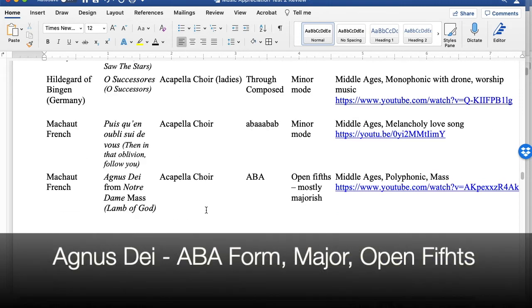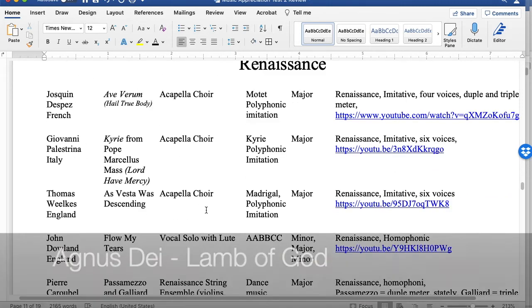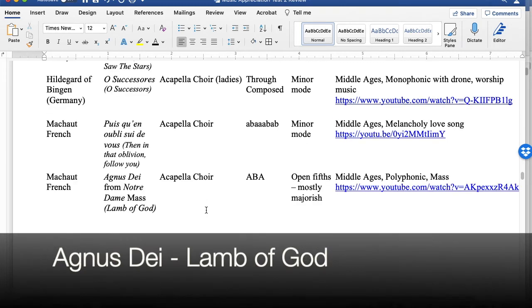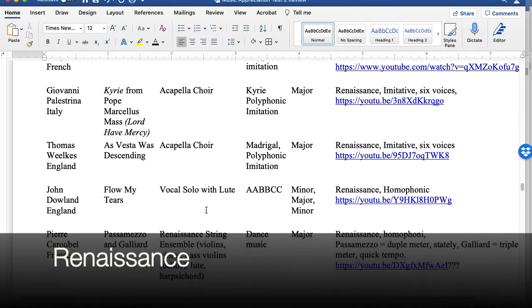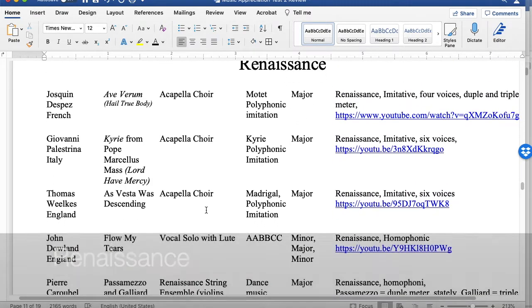The Michaud Agnus Dei for a cappella choir. It's part of the Catholic Mass. Agnus Dei just means Lamb of God. In the Renaissance period, I'm also only asking you to listen to five pieces here.